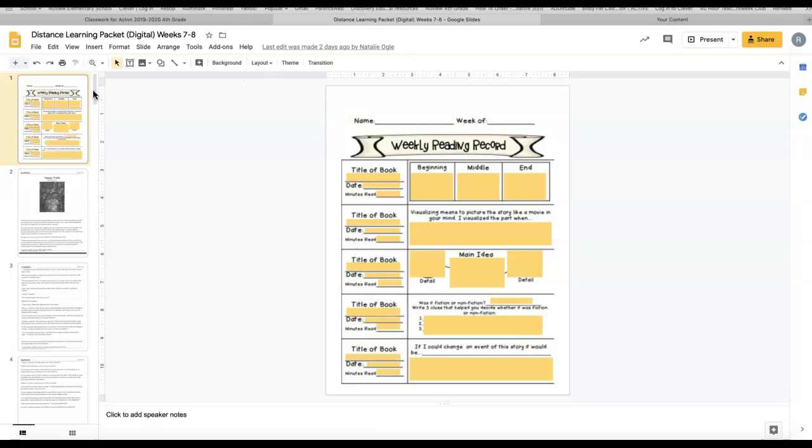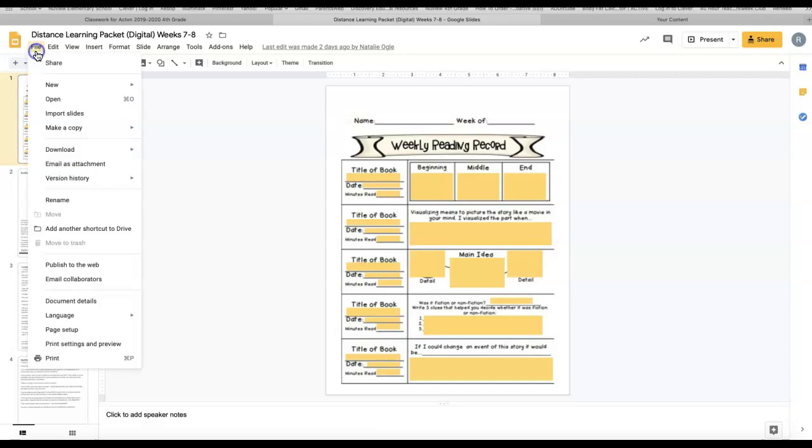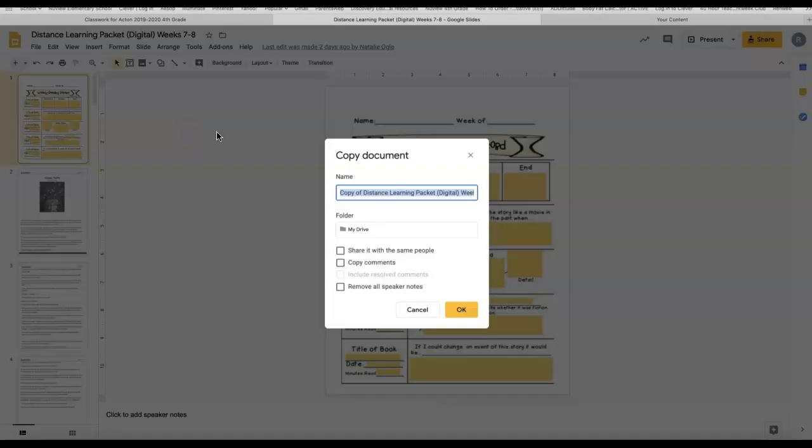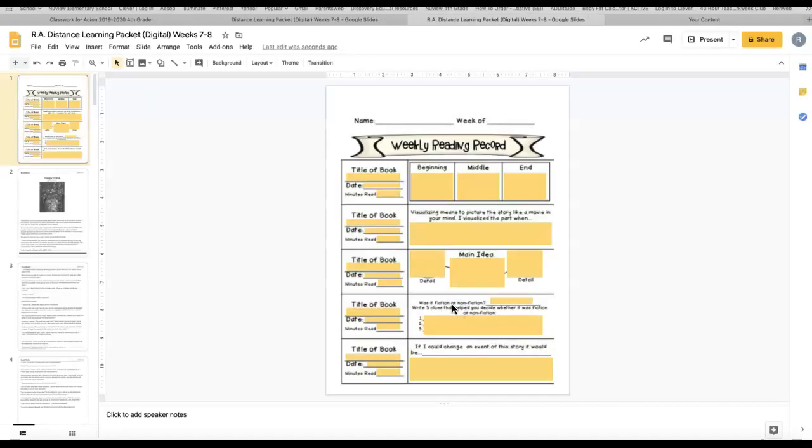What you need to do first is go up here to File, and you need to make a copy. You're going to make a copy of the entire presentation. At the beginning of it, I'm going to take off Copy Of, and I'm going to put my initials. So for me, it's going to be RA Distance Learning Packet. That way, if you want to submit it to your teacher digitally, they will know whose packet that is. Then I'm going to go ahead and click OK. And now I have the packet ready to go.